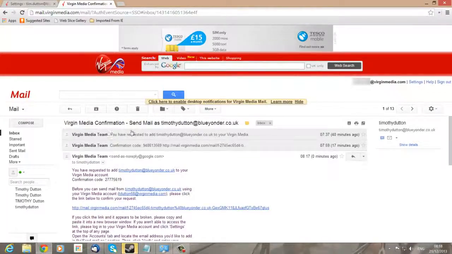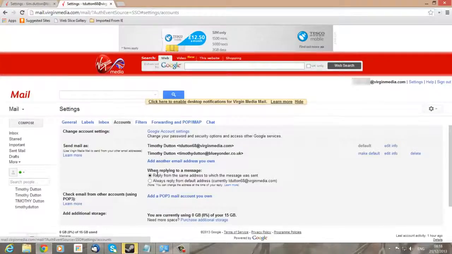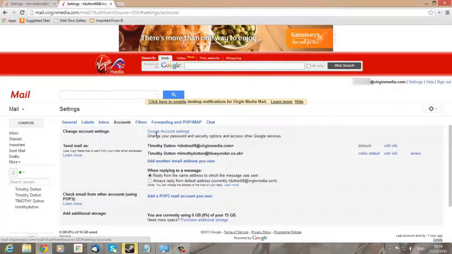Now, when we send a reply, the reply will be sent under the same address to which the message was sent. The only caveat is that Google applies a sender field, which means that under Outlook it will also show that the message has been sent via the Virginmedia account. And that's all there is to it, really.